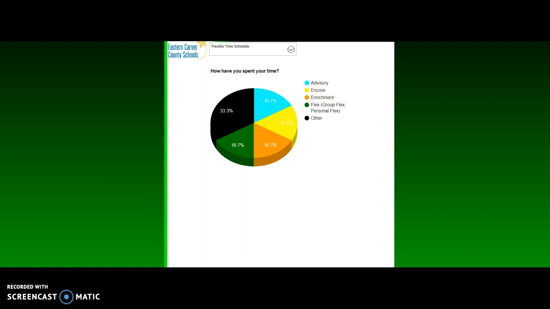So in the box where it says time management and using Flex Scheduler, when you log on to Flex Scheduler, your pie chart will show up right away. And as you hover over the different options here, it will tell you the percentage and the number of times that you have attended a session that is categorized as Flex, for example, or Enrichment, Encore, Advisor, or Other.